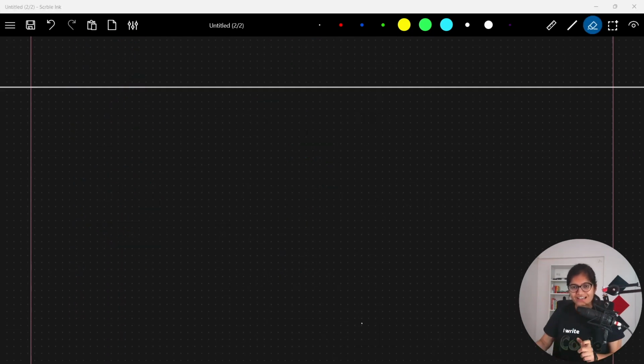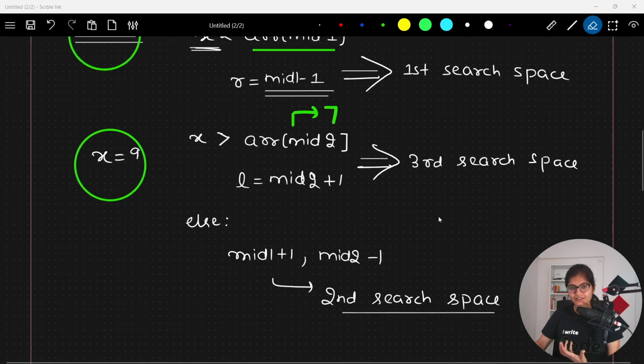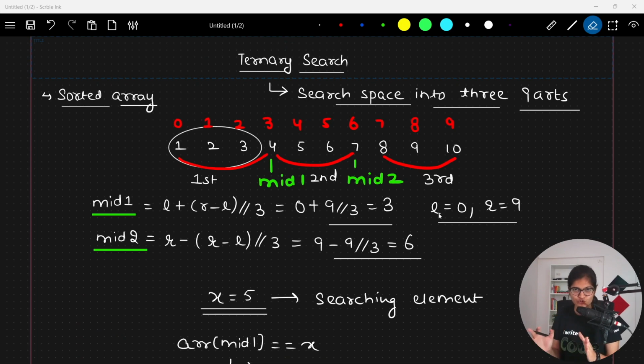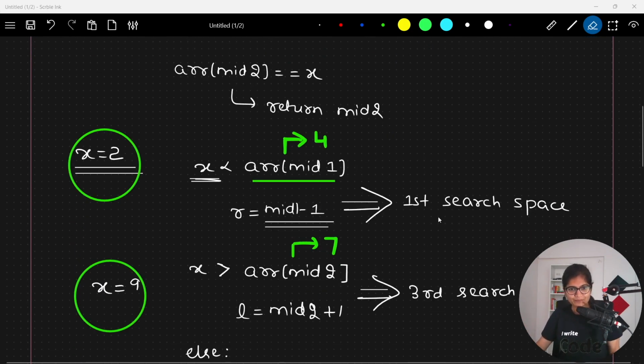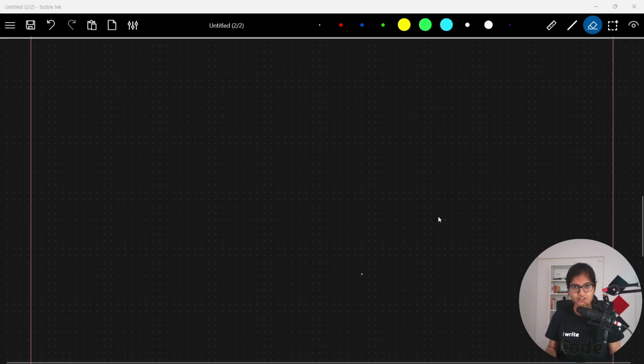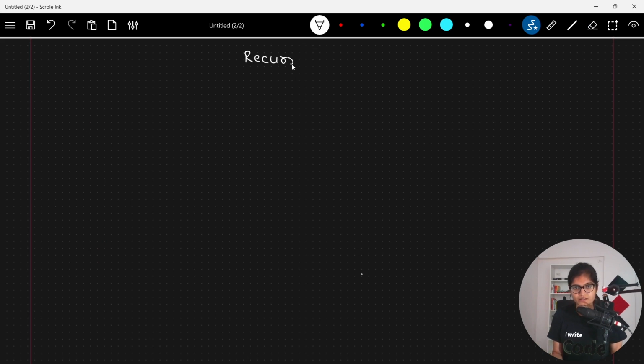Okay. So far we have discussed that in a ternary search, the major approach is to divide the search space into 3 parts, and then we look at whether the element we are looking for lies in the first part, the second part, or the third part. Considering those things in mind, could you tell me what should be the recurrence relation for this ternary search?